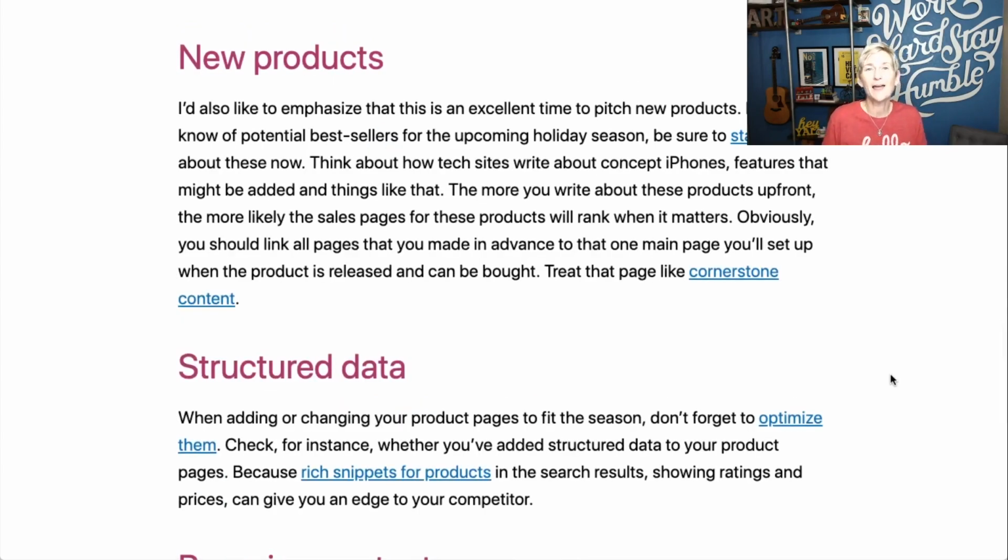They also talk about adding new products. So be certain you have something brand new. Don't just recreate the list from last year. You always want to have something fresh, something clean, something that's trending now out in the forefront of all your advertising. They also talk about structured data.